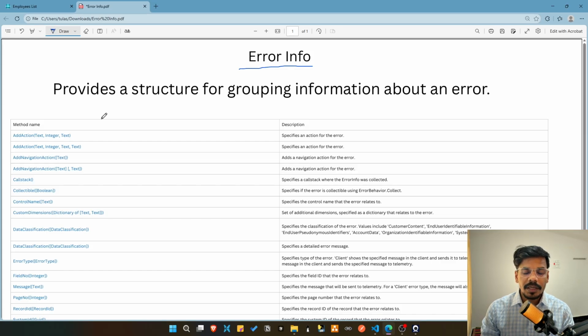Whenever we create an error by using the normal error method, there are no options available for us to choose. But if you want to have actions on the error message that you show to the user, so that he can click on those actions and some things can happen in the backend, like for example data correction or something like that, then you can go for error info. We are going to see all of that in action in code, but first let us see what are the methods that are available on the error info.